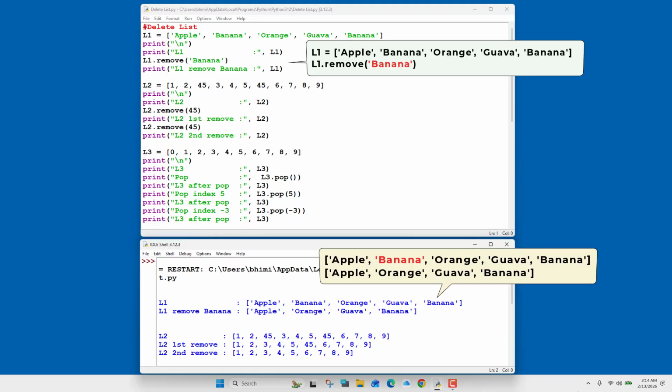For example, list L1 contains a list of fruits. The list contains a duplicate value of banana. Call the remove method on this list to remove the duplicate banana. The first occurrence will be removed and this is the updated list.